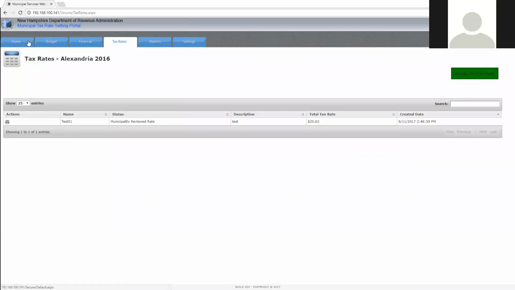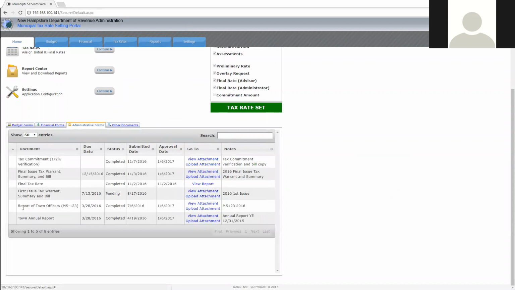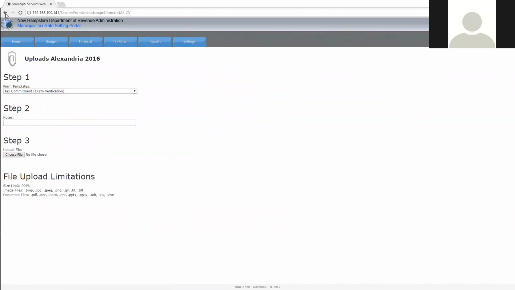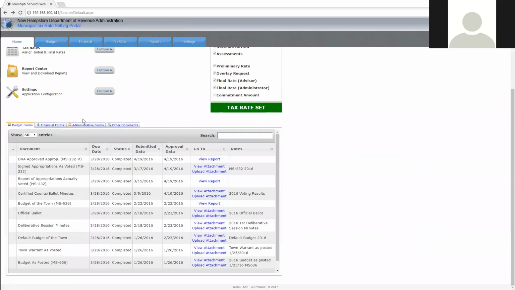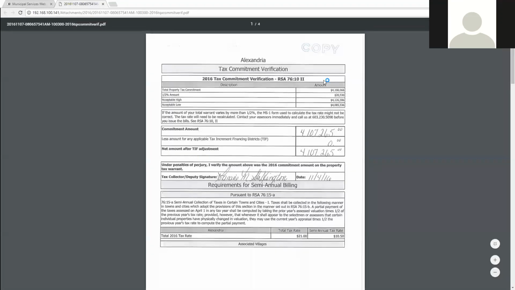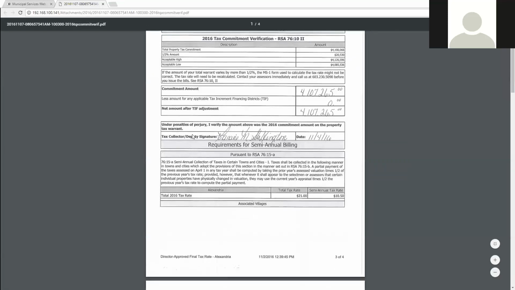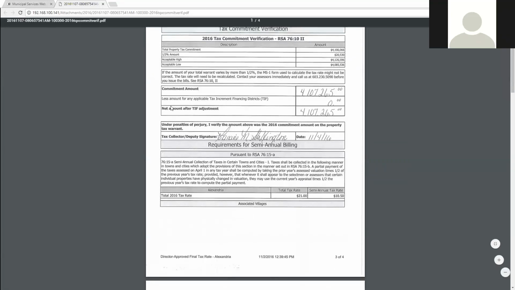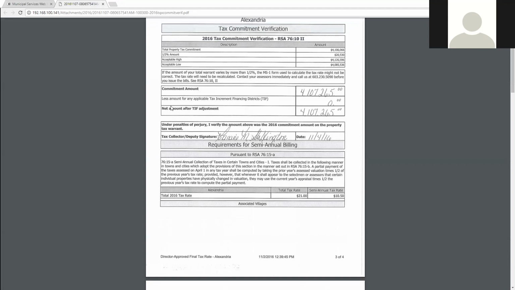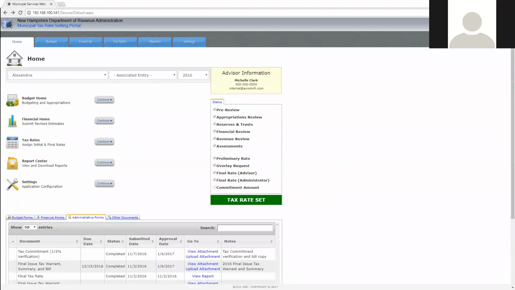So if we're in the interface, where you'd load those is on the home screen. You'd go to administrative forms, and here you can see them listed, and you could upload them just following the regular upload process that you use for any other signed document. Here we can see this is last year's information, so here's a signed 0.5% form for Alexandria. And once again, this is going to be filled out by your tax collector. They can upload the form if your tax collector has access, or if they provide you with a copy of the form, anyone else in the town can upload it as well if they have access to the MTRSP.